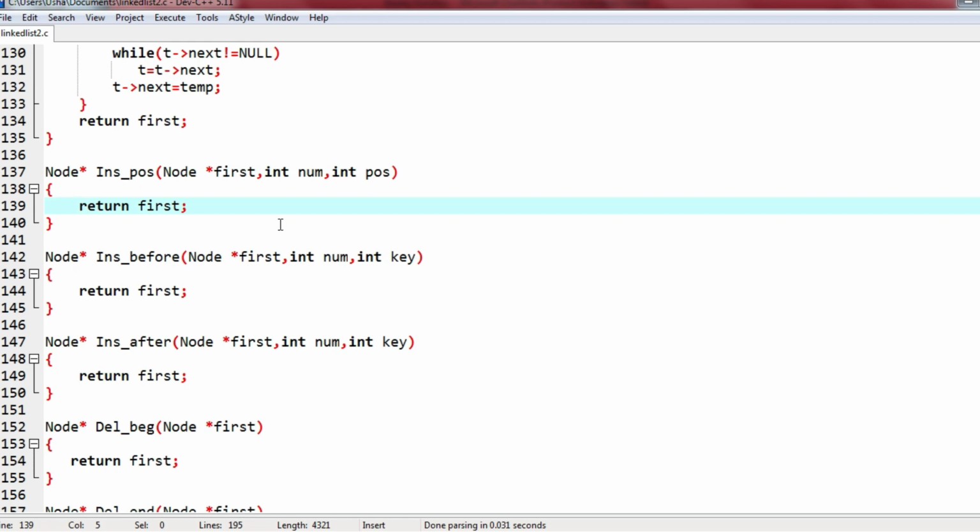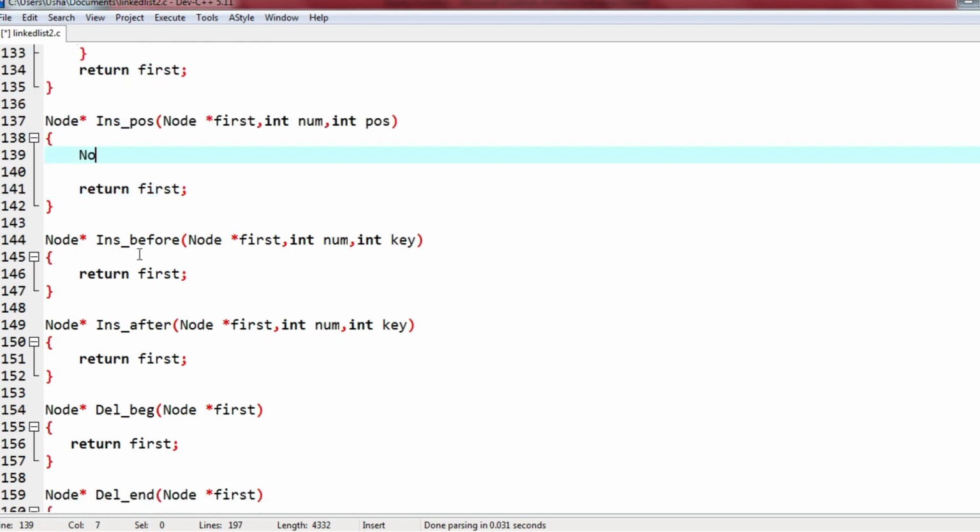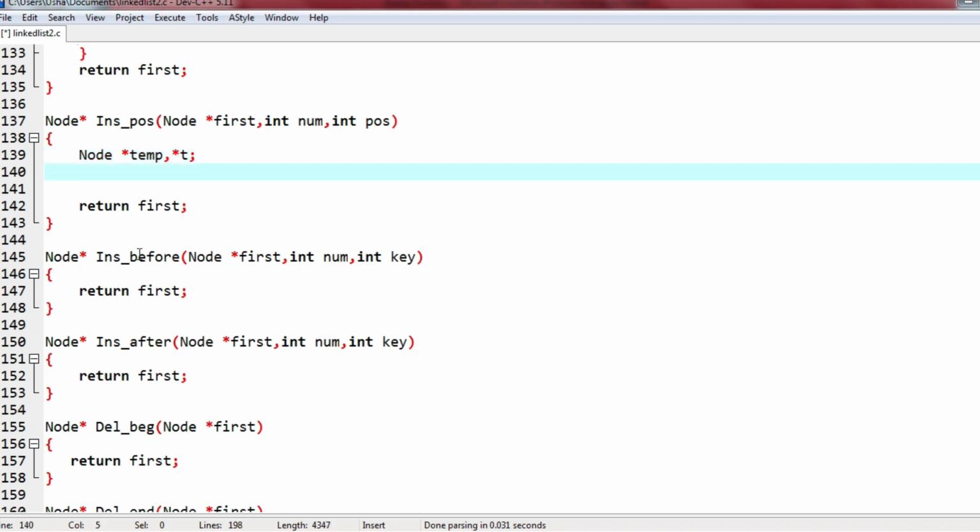Inserting at a given position. So remember what all conditions I am going to consider while writing the code. For this also we will create temp and t. But for inserting at a position, there is a possibility that insertion might fail. For example, if the list is empty and I say that at position number 3 we have to insert, that position is invalid, right?